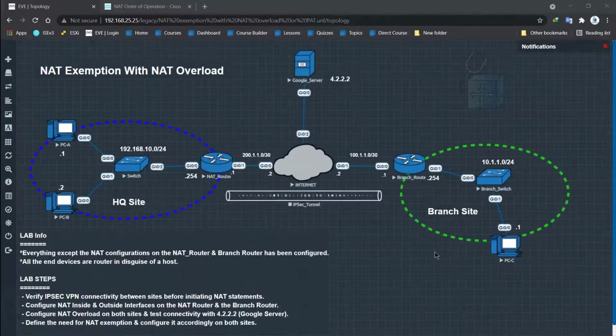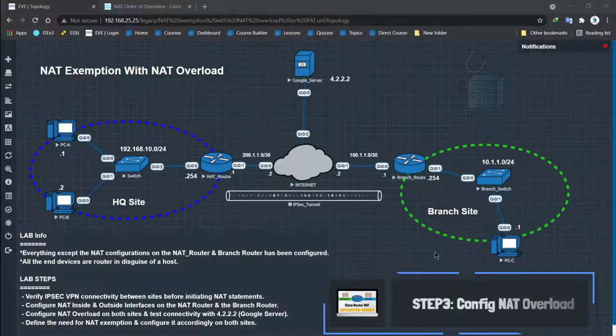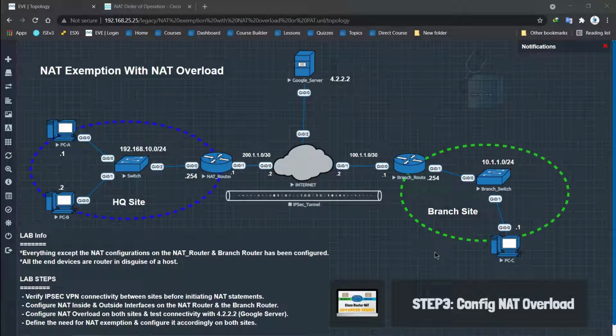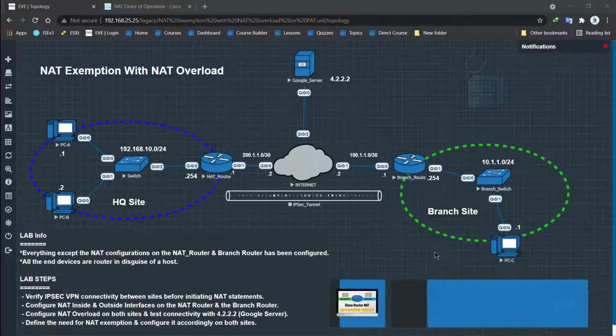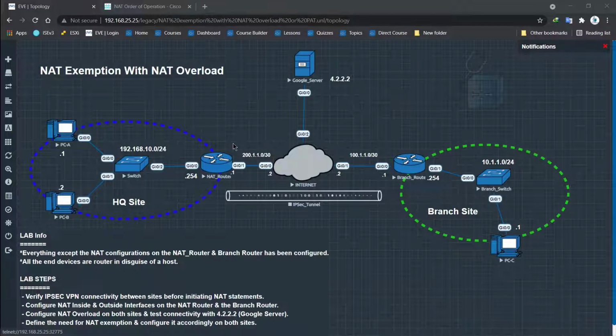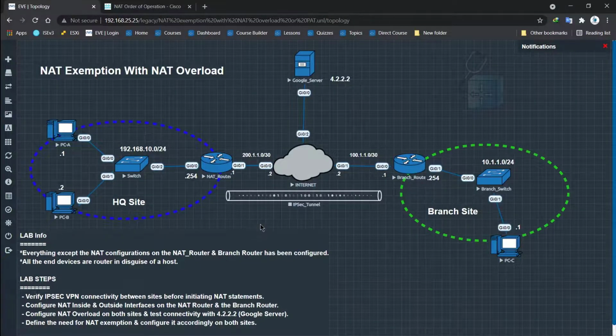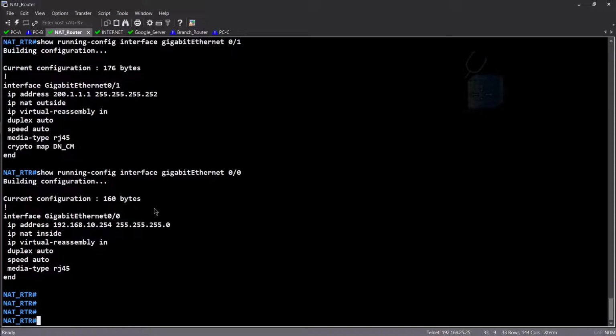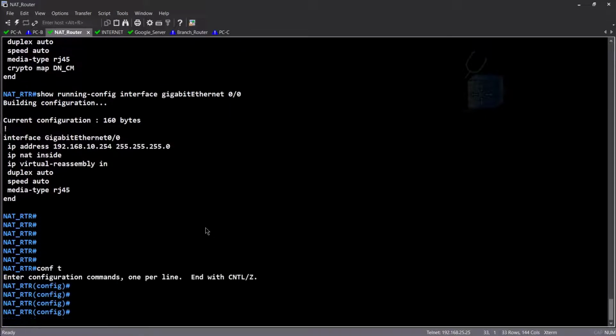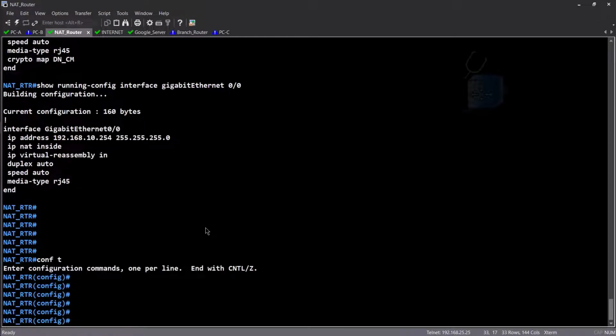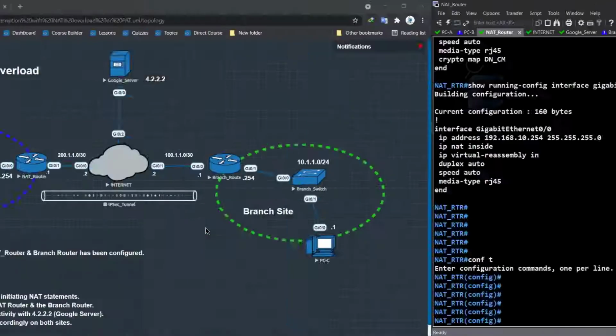All right, in the third step, we need to configure NAT overload on both the routers, the NAT router, which is the HQ router, and the branch router. Both of them need to be configured for NAT overload. So let's do that real quick. So let's hit global configuration mode, and if you've seen the NAT overload video from the beginner series, it's the first lab of that series.